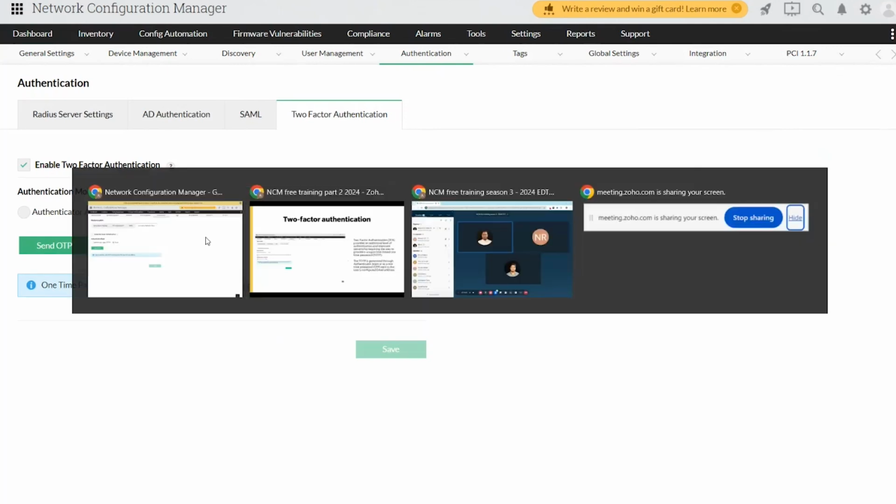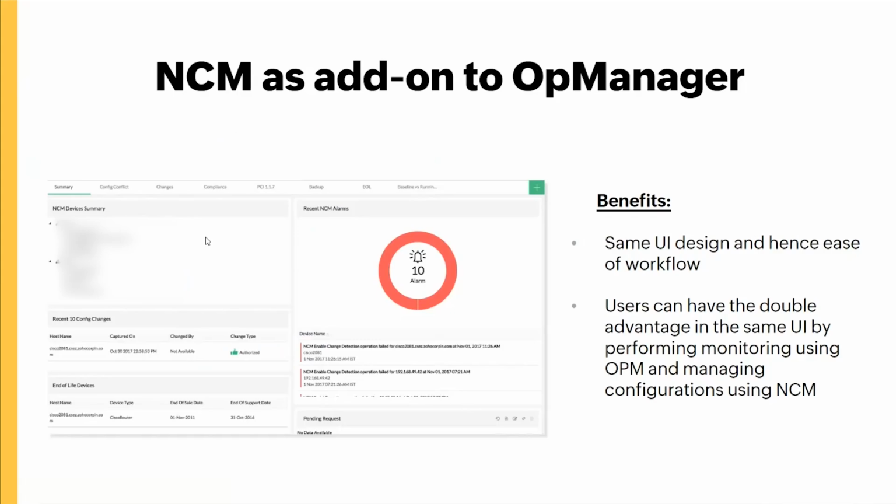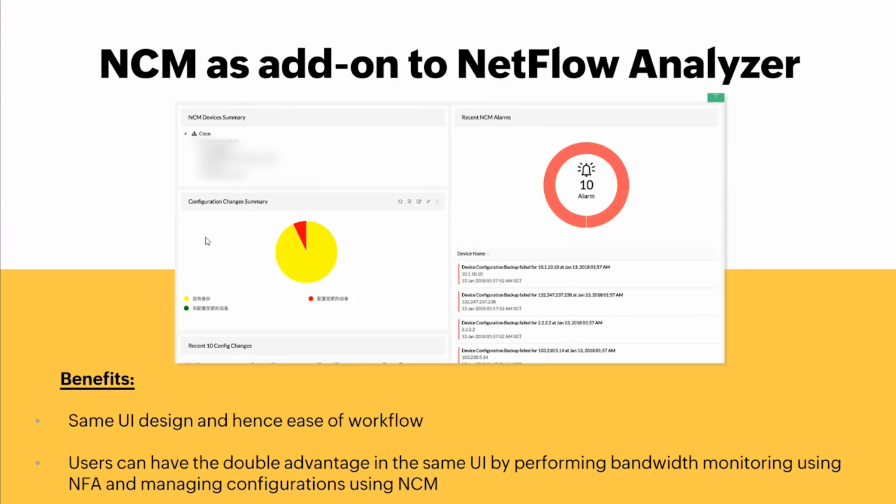Now let's take a look at the Network Configuration Manager as an add-on. It can also be provided as an add-on to different ME products, which are ManageEngine products. It can be an add-on to OpManager, a comprehensive network monitoring tool. So if you're already using OpManager, you can add NCM as an add-on to get the combined benefit of monitoring devices and configuration management within the same UI. We are also offering NCM as an add-on to NetFlow Analyzer, a bandwidth and traffic management tool. So you can add NCM to NetFlow Analyzer for combined functionality without changing the UI.